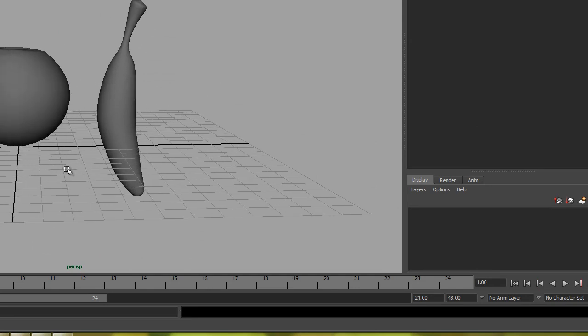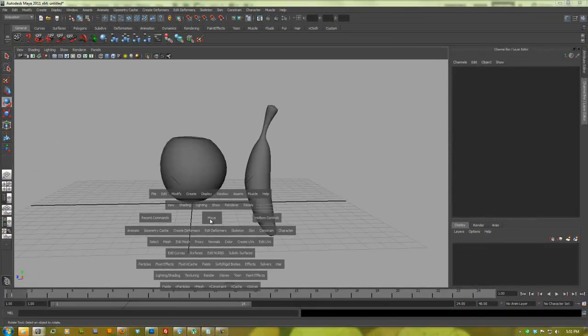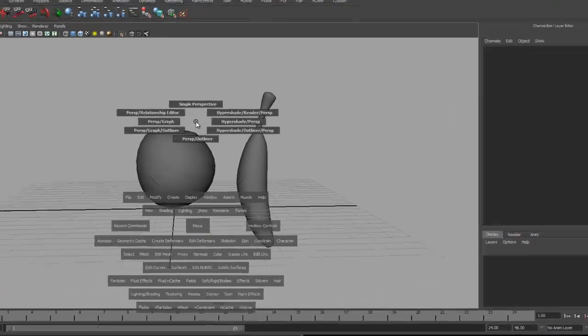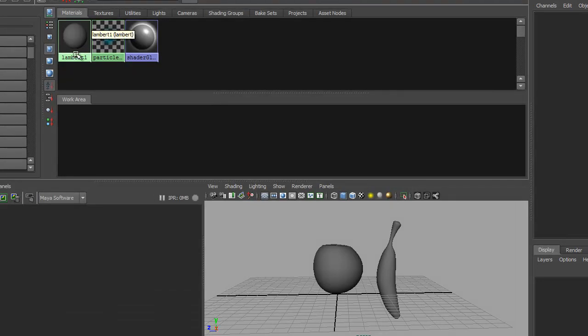Now let's put some textures on these. I'm going to hold down spacebar, which gives you the complete menu system, and then hold down the left mouse and click on top. See, I'm clicking on top here. Then I go to Hypershade Render Perspective. And what we have here are 3 default shaders. You want to leave these alone.